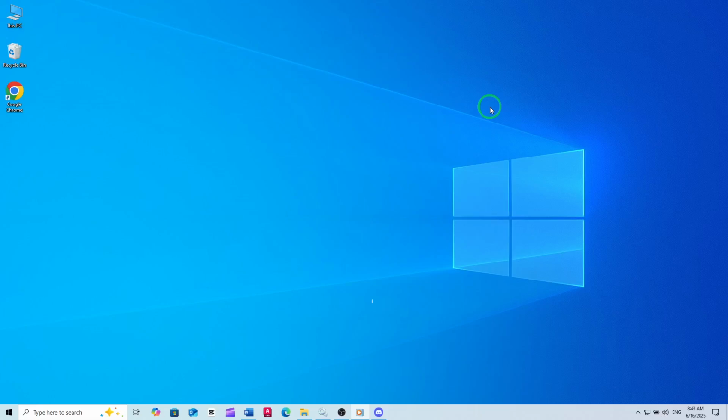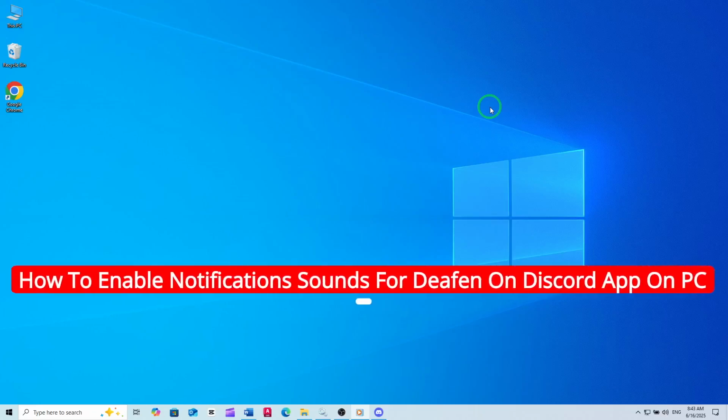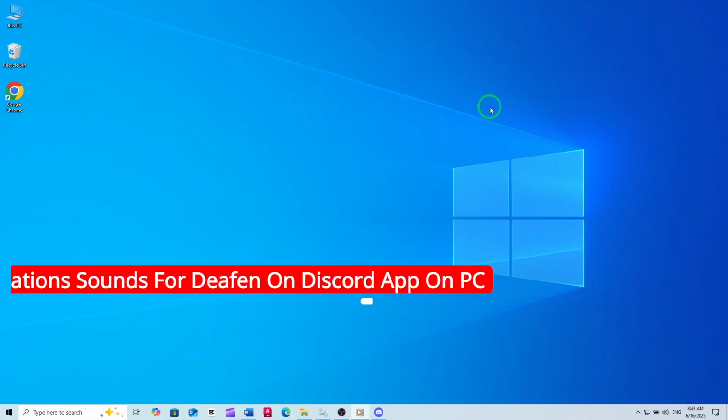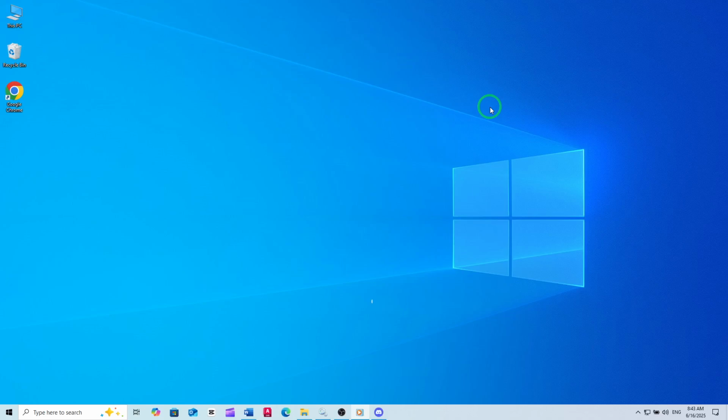Welcome. If you've ever missed important moments on Discord because you didn't hear the Deafen notification, you're in the right place. Today I'll show you how to enable notification sounds for Deafen on the Discord app for PC, following the latest update. This quick guide will make sure you never miss an audio cue again, whether you're gaming, streaming, or just hanging out with friends.